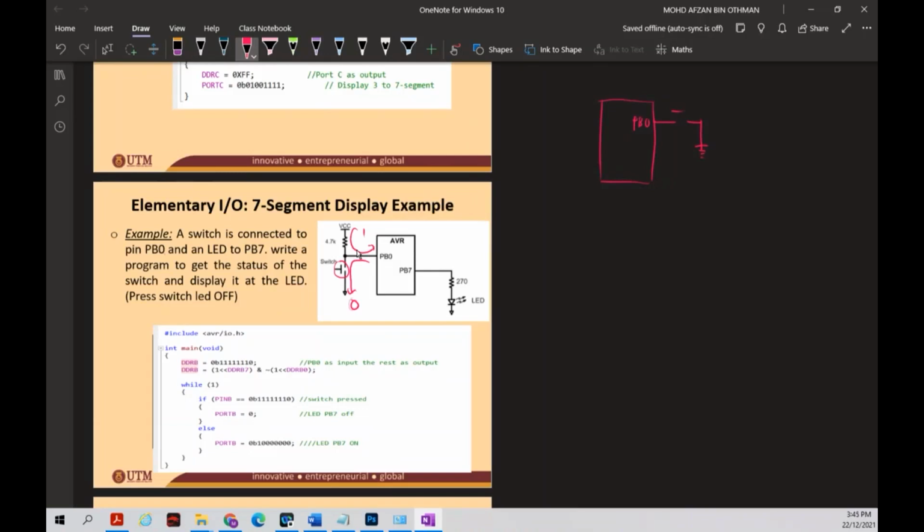Sometimes we call it a normally high switch, meaning that the switch always produces 1. So this is a normally high switch. When you press it, it will give a 0 value. So this is an active low switch. When you press it, it will produce 0. This is VCC. Make sure that you know how to identify between the active low switch and the active high switch.